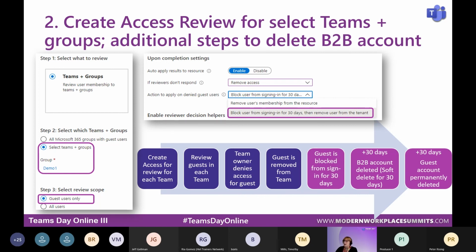So here, what the process will be and how it will be different is you do the access review. The person would say deny those guests access to the team. The guest is removed as per normal process. But then what can happen is you've got this option if you want to block the guest user from signing in for 30 days. Then after 30 days, the B2B account is deleted.